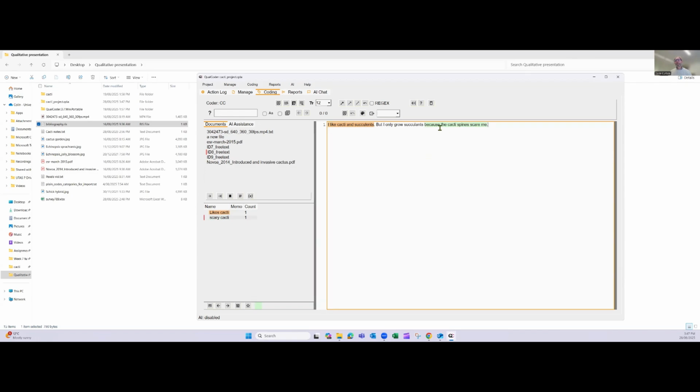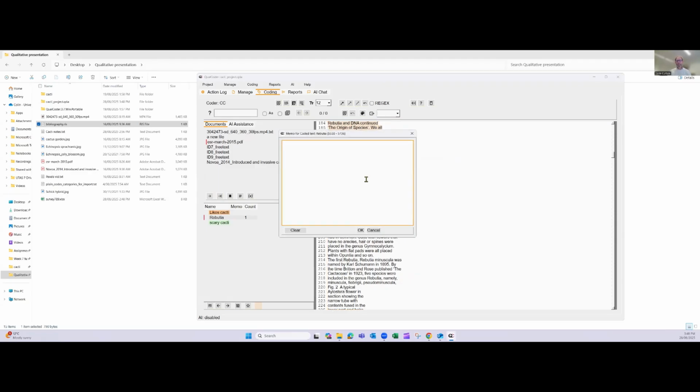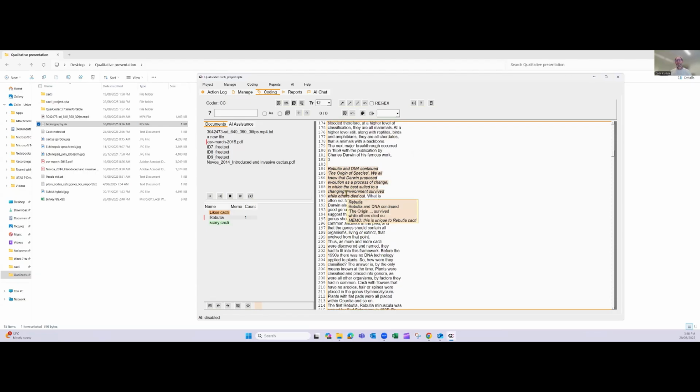If you want to extend or shorten these coded sections manually, you can do Shift left or Shift right, and Alt left, Alt right. Right click, you can unmark, you can memo the text. So maybe that bit about Rebutia, you want to say this is unique to Rebutia cacti. Then you've got a memo that gives more information on that bit of text that you coded.